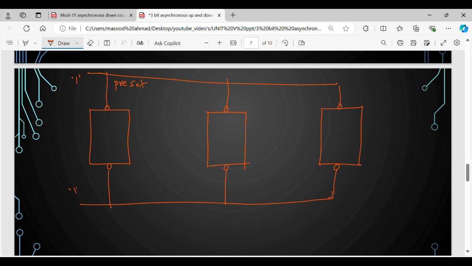Clear of all are combined and tied together, connected to one. For all these flip-flops, the T input is 1. T input is 1, it means it is in toggle state. That means for every clock signal, it is going to change its state. Okay, now this is fine.